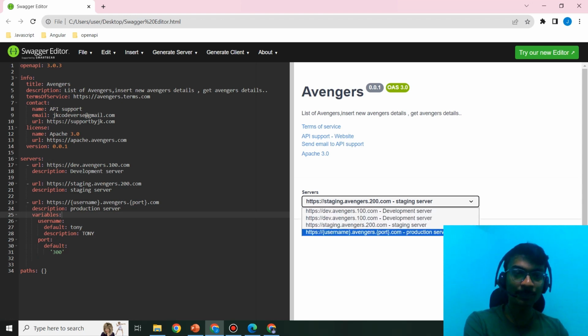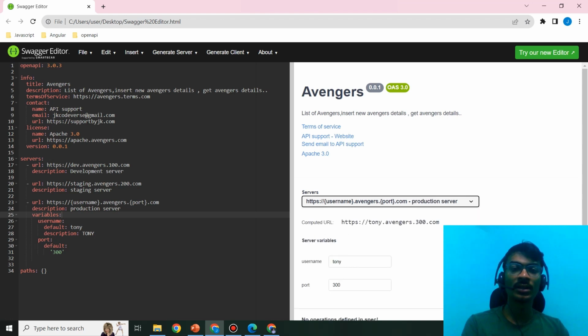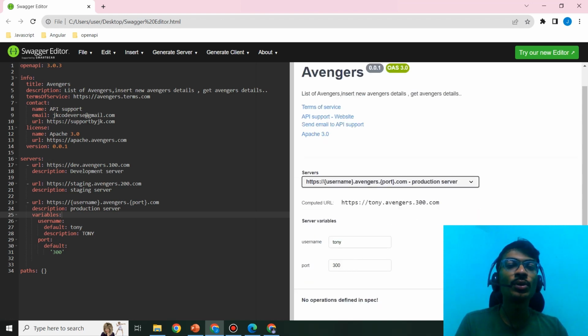If I click on this production server, it will come like the computed URL. Actually, this username is a dynamic one. It will compute like Tony and 300, and in the place of port, it's 300.com. So this is the computed URL, I mean the default URL, because my default value for the username is Tony, and for the port, it's 300. But I can change this.